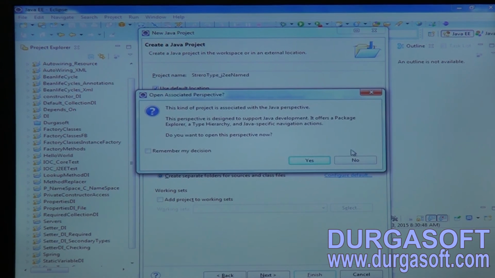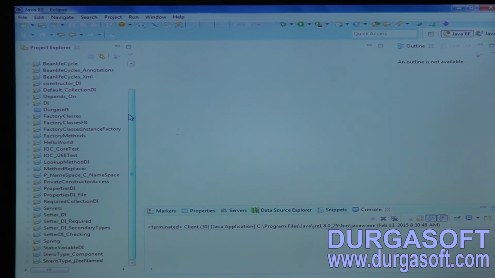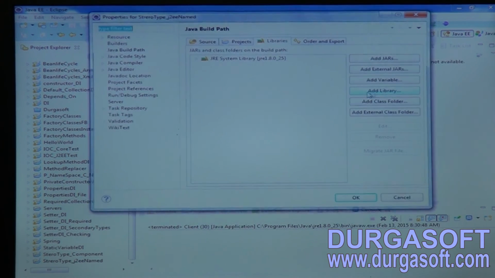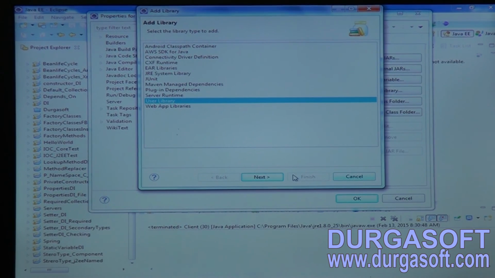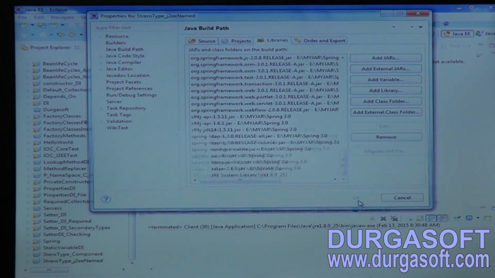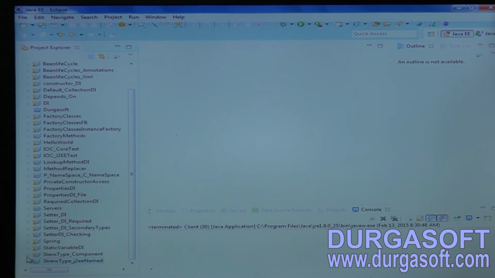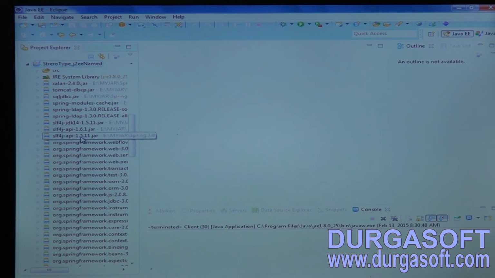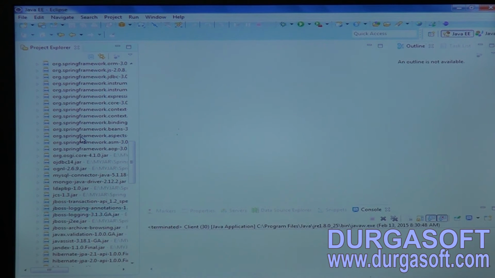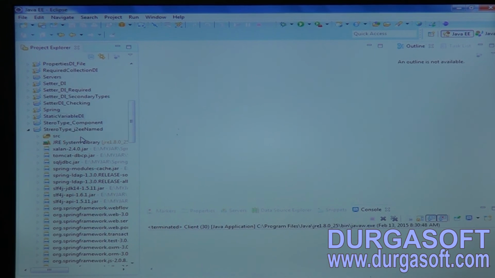Named. Add all the Spring 3 jar files. Actually, all these jar files are not required, but there we have some J2EE jars like JBoss J2EE. So for that, the jar files are added here, we have J2EE libraries here. You must have these J2EE libraries to use these stereotypes.